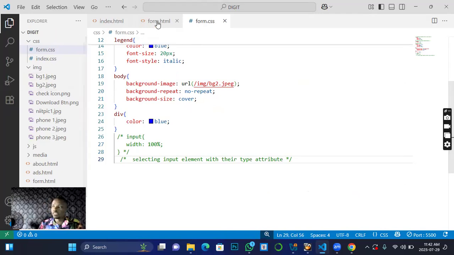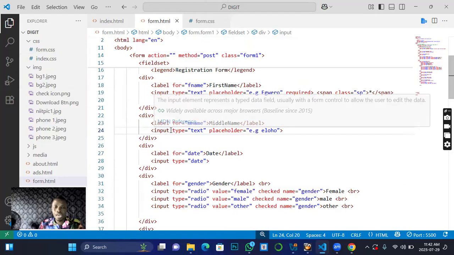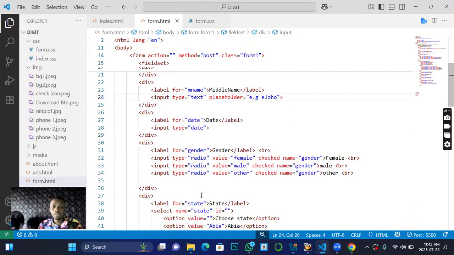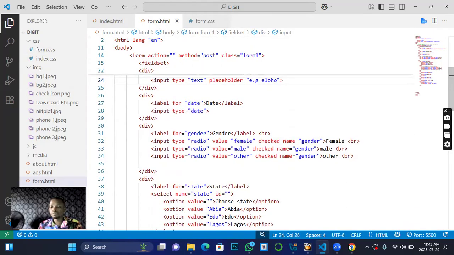Now, let me quickly go to the form. What is the type attribute for this? It's text, right? So if I say text, only the inputs with type text are the only ones I'll be talking to. So I will talk to this one, right? Because it has type attribute text. This one again. I think these are the only two. So let me quickly talk to these two first. Then I will come and talk to date with type attribute date. And then talk to the remaining ones with their type attributes.